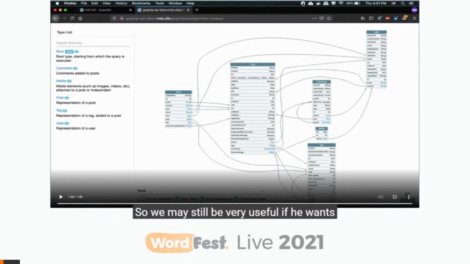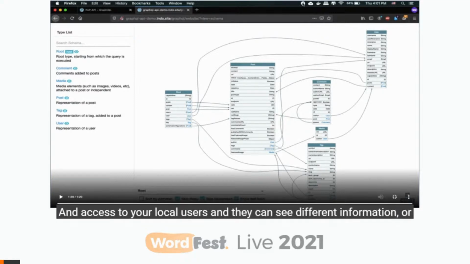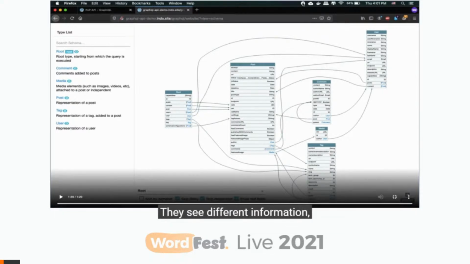So this is very useful if you want to provide access to your logged in users and access to your logged out users, and they can see different information. Or maybe you want to provide access to your own team and access to your client, and they see different information.